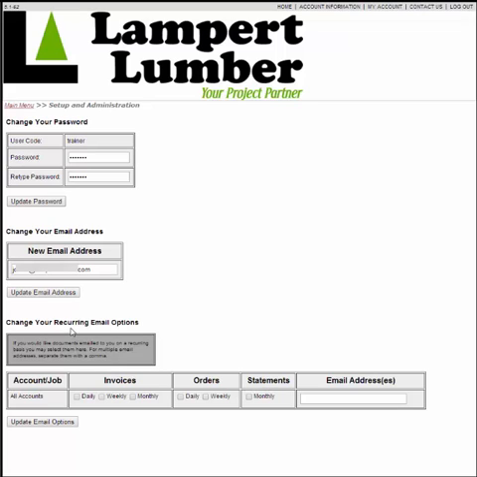And you can also set up your reoccurring email options. You can have invoices emailed to you on a daily, weekly, or monthly basis, orders on a daily or weekly basis, and statements on a monthly basis. You'd check the box you'd like, fill in your email address, and click Update Email Options. And from that point forward, you would start to receive emails based off the choices you had selected.